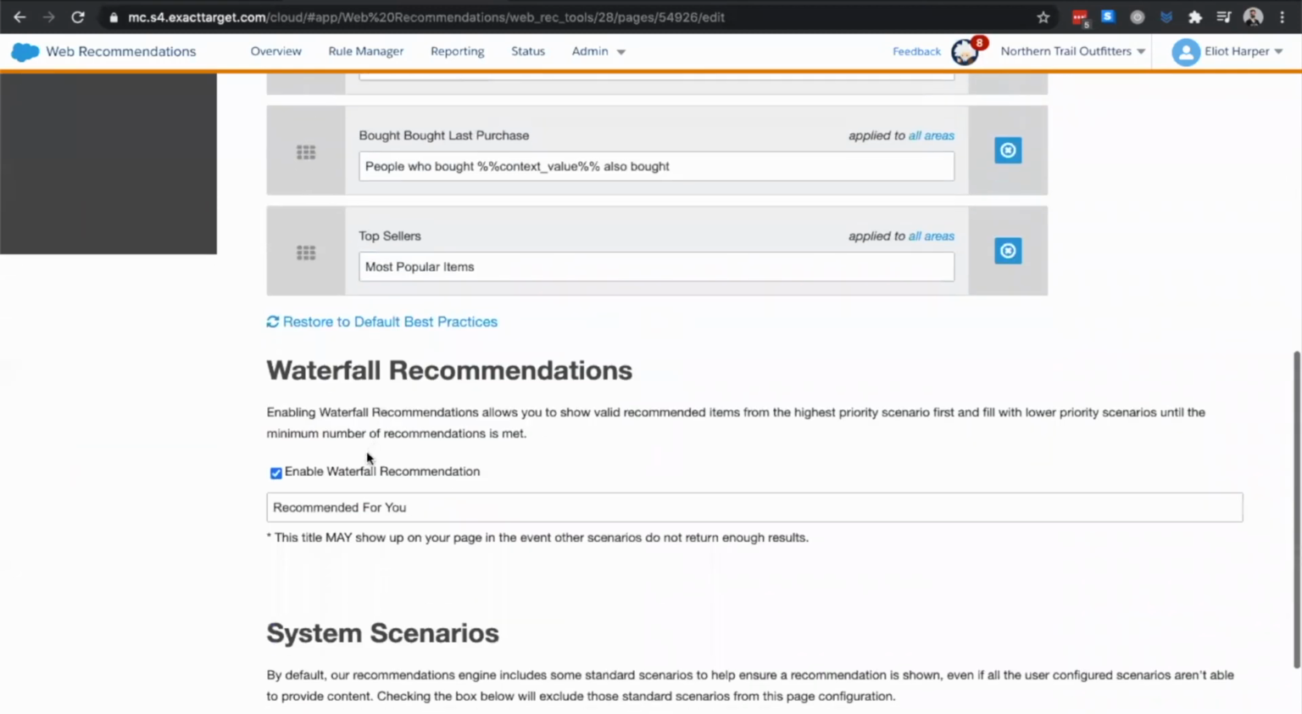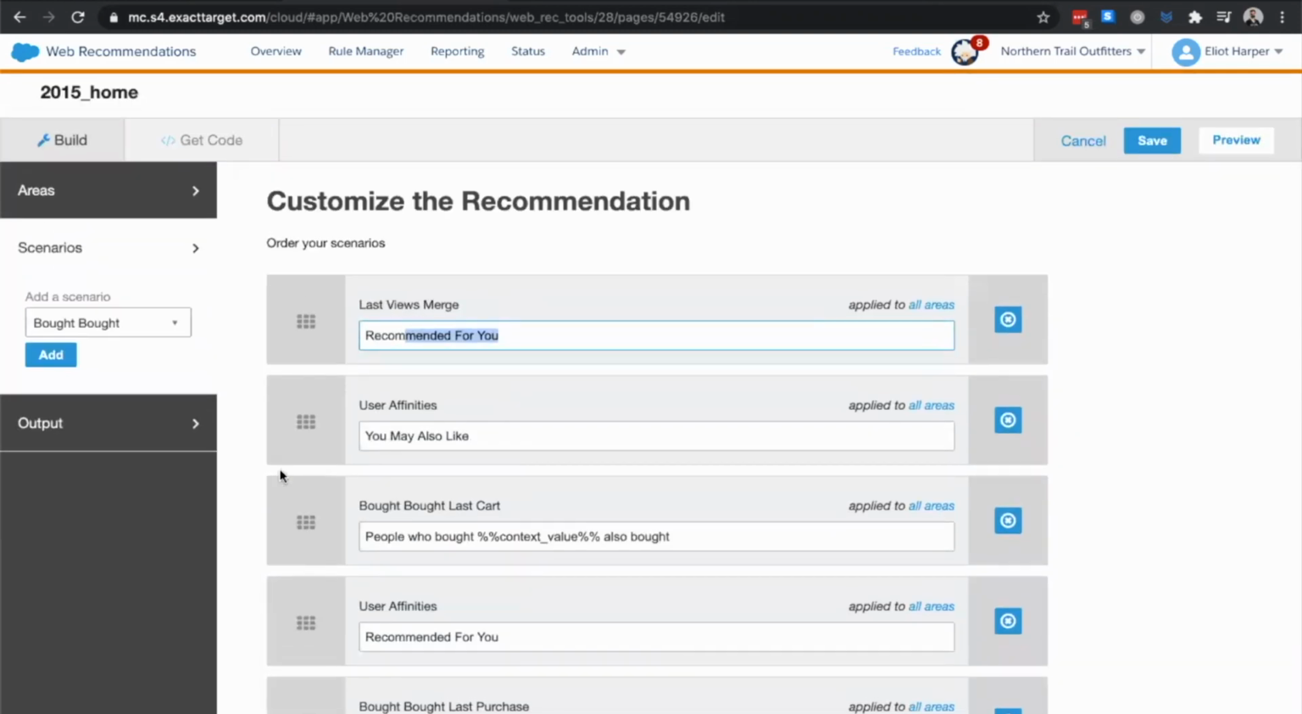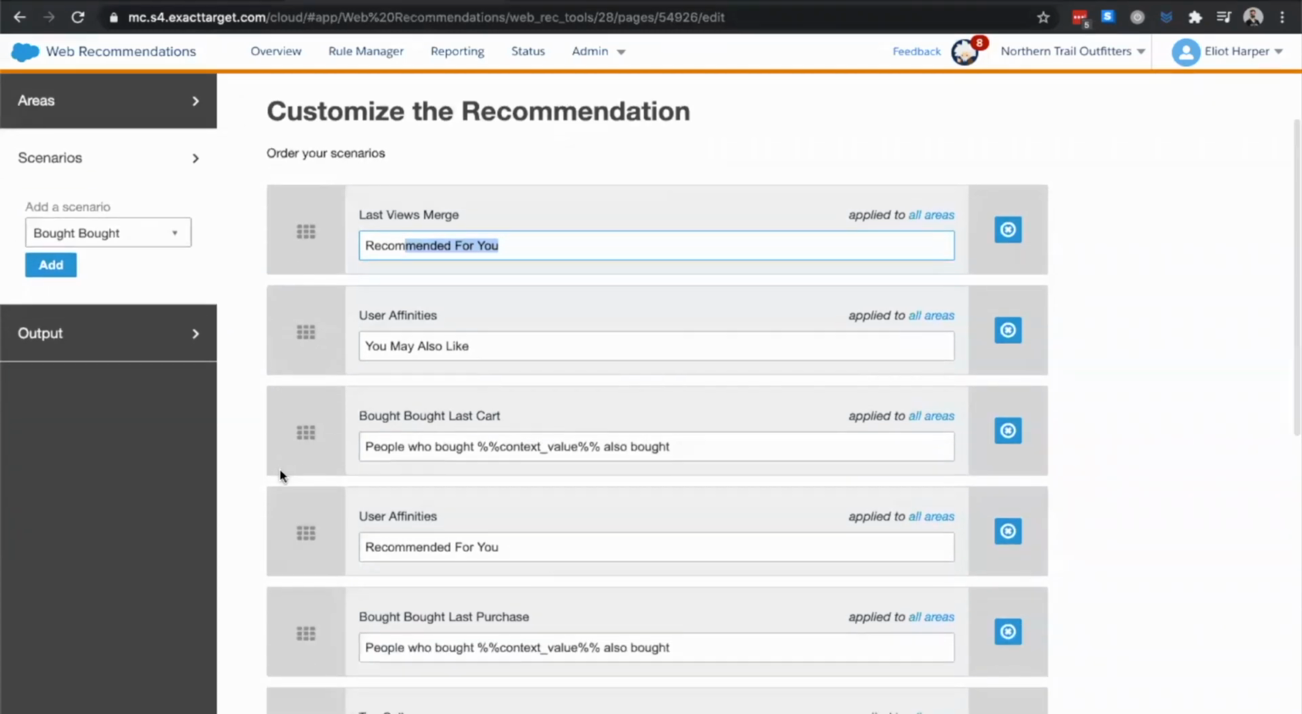And if we scroll down to the bottom here, we've got this waterfall option. So when the waterfall recommendation option is enabled, which it is at the moment, then instead of attempting to return all product recommendations for a given scenario, Einstein may return recommendations from different scenarios. For example, if only 2 product recommendations are returned from the first scenario, Einstein will display these products and then try the second scenario to return additional unique recommendations and so on. So it could pick one product from the second scenario and then maybe another one from user affinities further down.